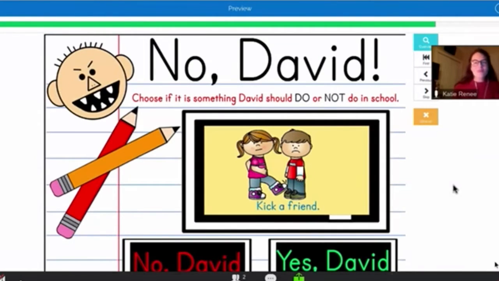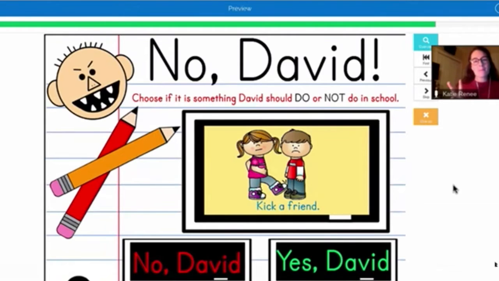All right, guys, so we just talked about our two bugs, No, David, and Yes, David. So we learned that yes and no, they are opposites. And we also learned about some things we can help David do in school and say, yes, David, we can do those things in school. And we're going to help him follow the rules. So we are going to do our activity, and we're going to help him again decide if this is something that David should do in school or not do in school.